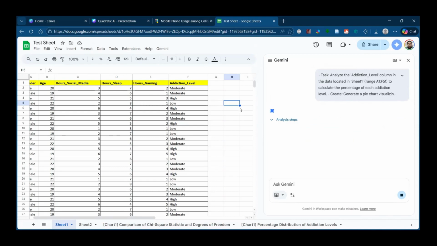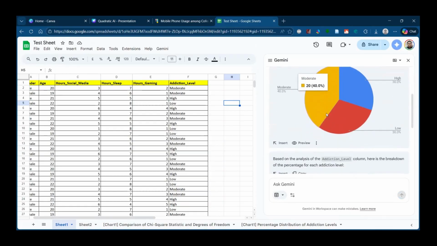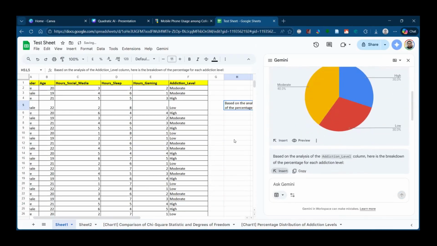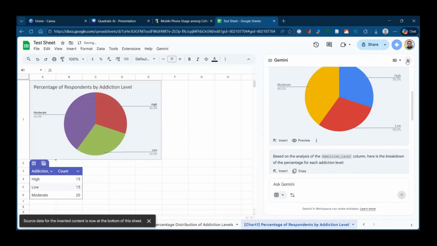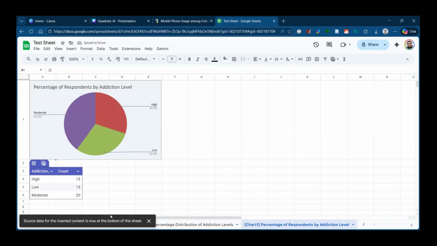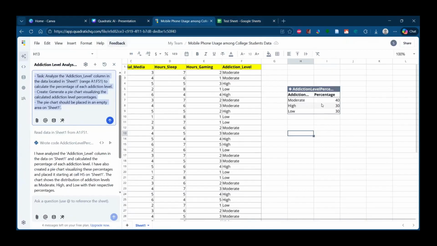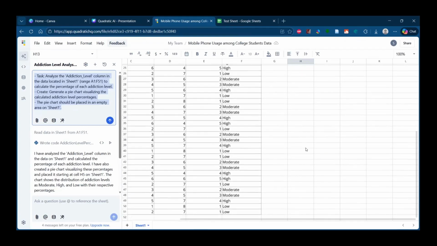So I think Quadratic has a long way to go to become a very perfect AI analysis tool. Now you can see it created a perfect pie chart. So you can see Gemini was instantly able to create an excellent pie chart. On the other hand, this failed to do it in a proper way. Okay.